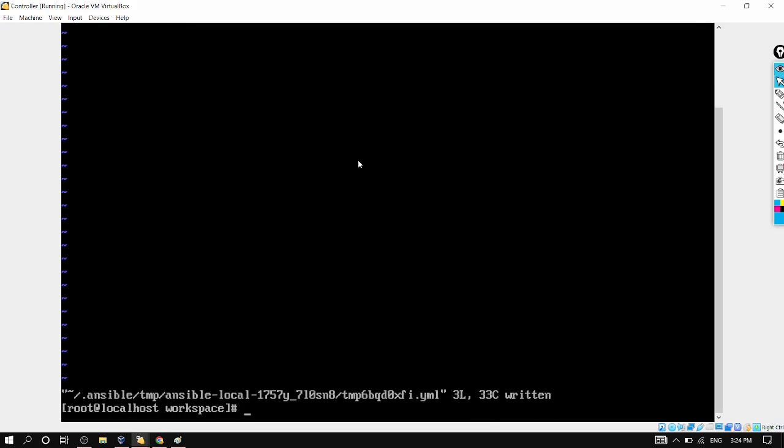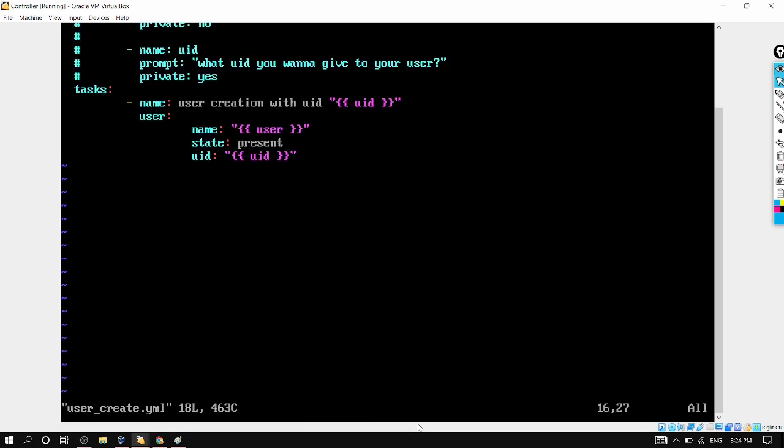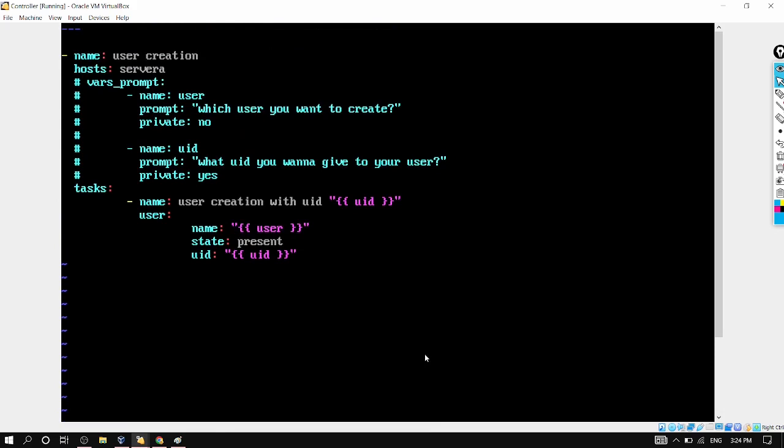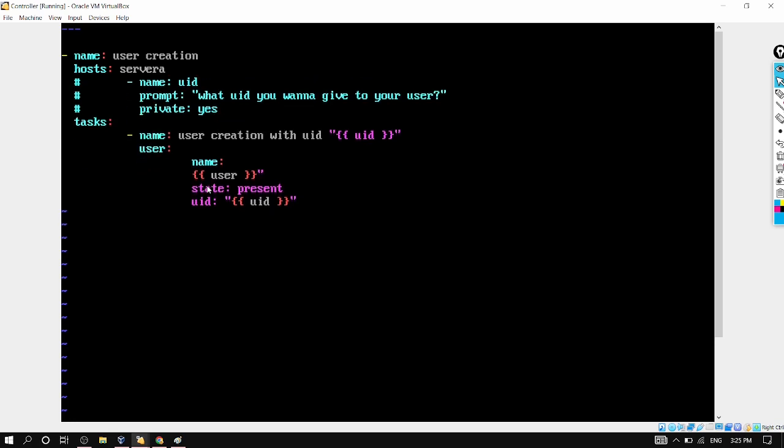Now we'll create a playbook for creating user. Already we have a playbook for creating user, user create. So we'll just open this, and here we can see that it is for user creation. So let's edit the content of this file as per our use case. We want to delete these lines, we don't need them.